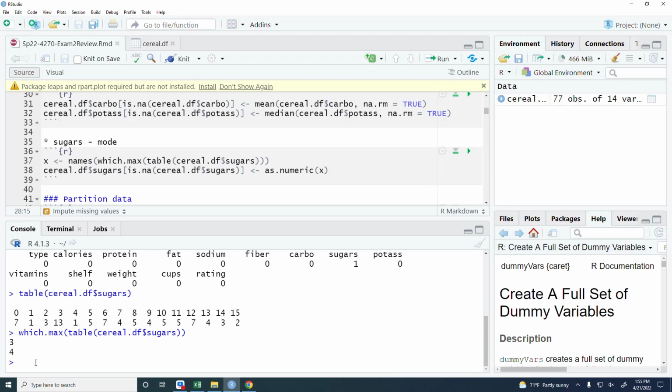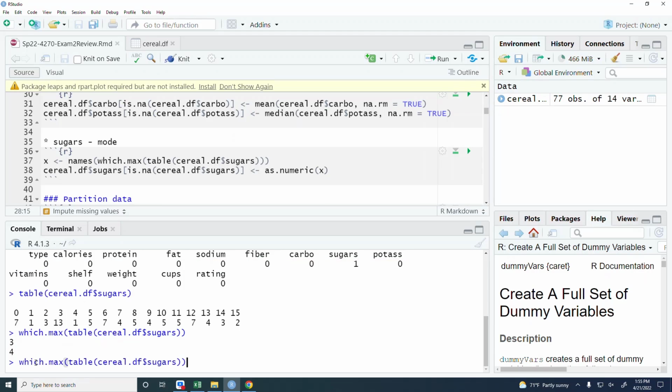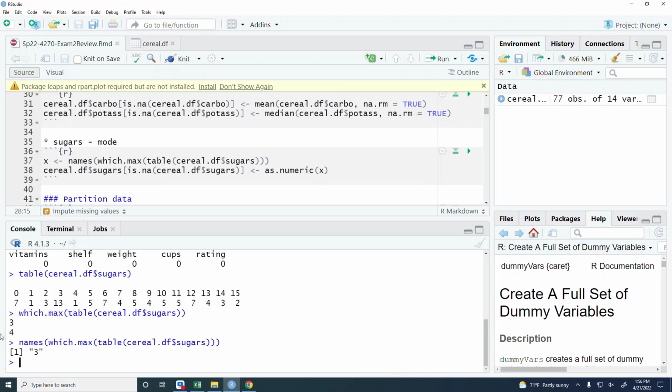So what we can do is say names. I'm going to press the up arrow key. There is one problem here, because you can have more than one value with the same mode, so you have to be careful with this. Now you get the mode: the name of which.max gives you the mode, and still there is a problem. Because it is a name, it is coming back as a character value, but what we want is the numerical value.